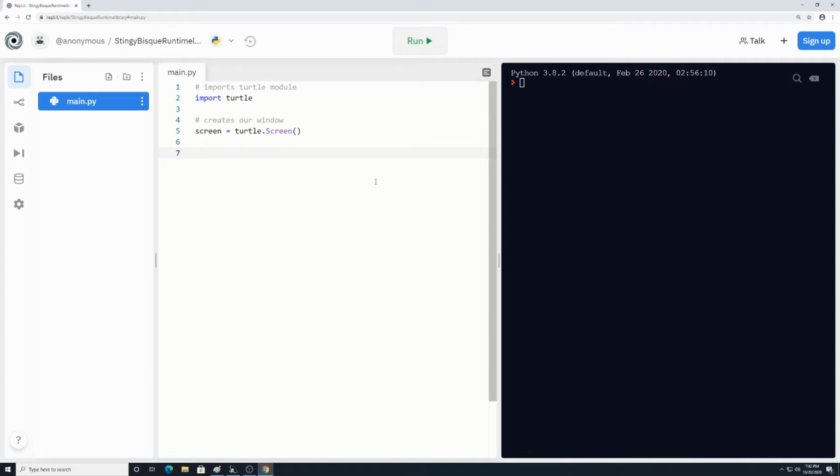And let's see what else we should do. We need to actually create our pointer. It's eventually going to be a turtle. It's going to start off as a pointer. So on here, I'm going to type in pound, and then for the comment here, I'm just going to put creates our turtle. That gets done by typing in whatever you want your turtle to be named.